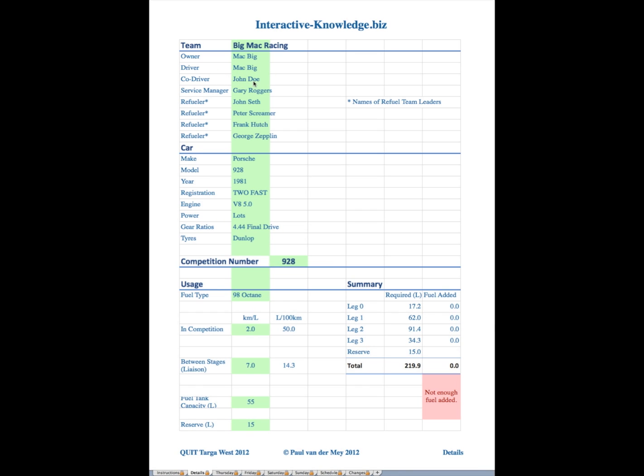Our driver and co-driver will appear on later pages, as will details of the car, including the number, and this information will be for display purposes, as will the fuel type. The values that will really be used are the kilometres per litre for competition and between stages. You need to make sure that you have the same value in the fuel tank capacity as your tank size, and your reserve value typically would use 15, but you'd normally use 10 as an absolute minimum. In this case we'll stick with 15.